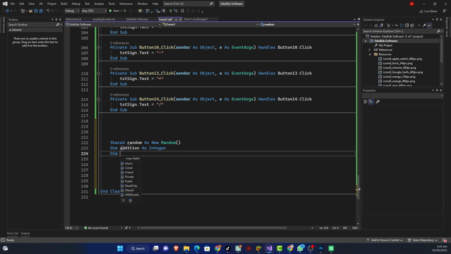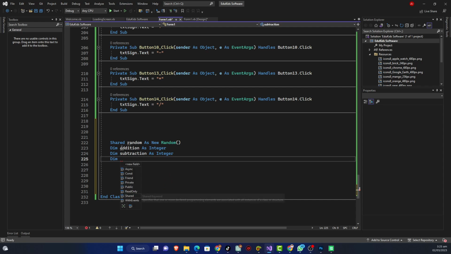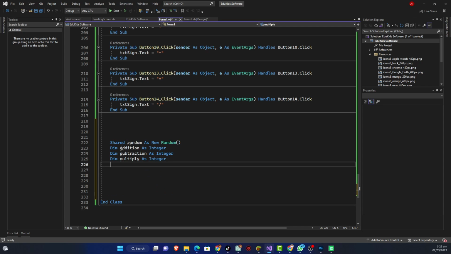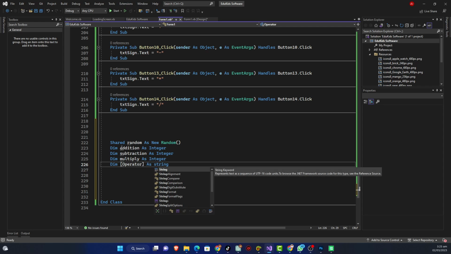Okay, let's declare subtraction as integer. Okay, let's declare multiply as integer. I think the first one I was in a rush, so yeah. So let's declare something called operator, and this is going to be a string, like this.